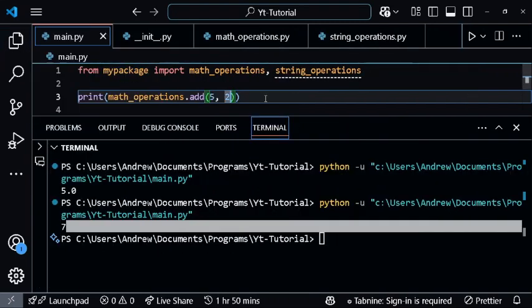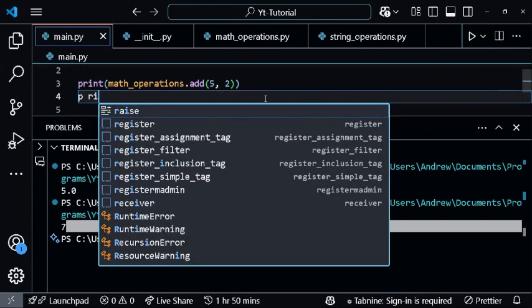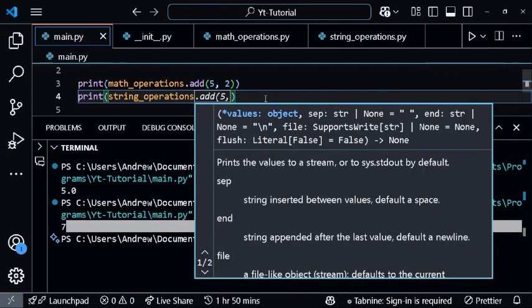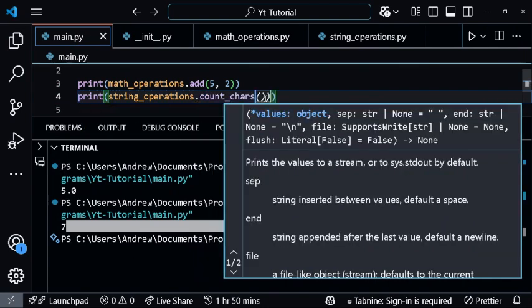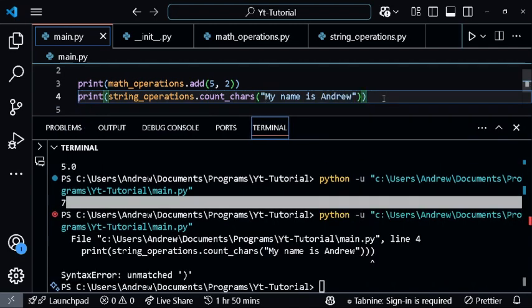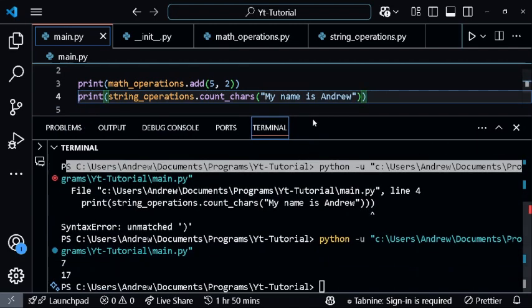So I can just go ahead and try to do the same thing with the string. I'm just going to go ahead and say string operations dot count chars. Then I'm just going to give this, my name is Andrew. Okay, I think there's an extra parenthesis right here. So here I'm having 17 characters right there. So boom, we just created our whole Python package. So that's actually nice and that's good of you.